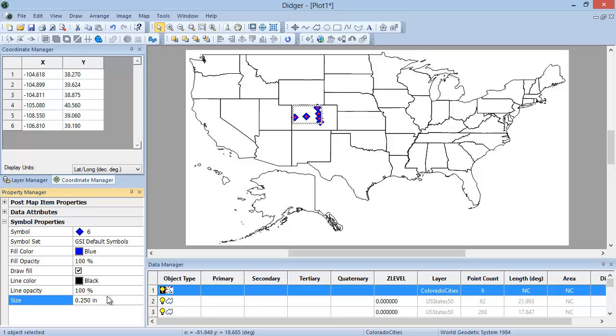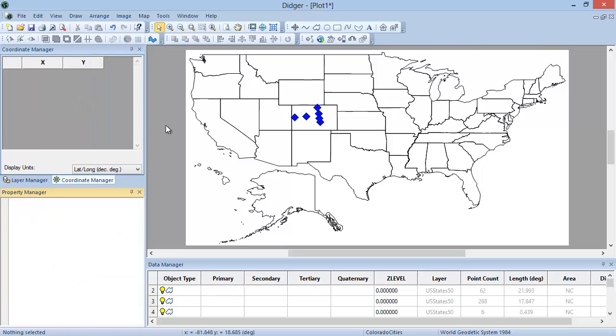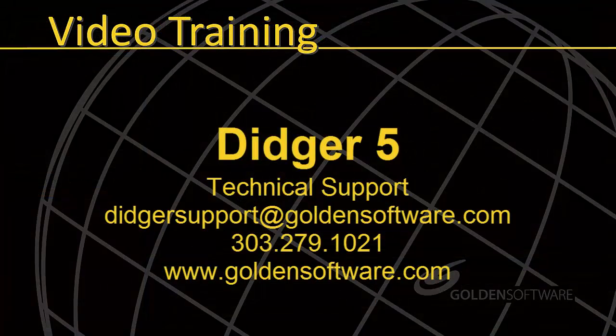To view the final display of your map in Didger, click Edit, Deselect All to remove any selection windows that are obscuring your image. This concludes my demonstration of importing and displaying vector and data files in Didger 5.